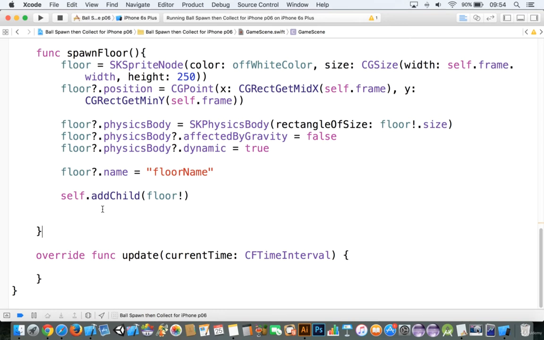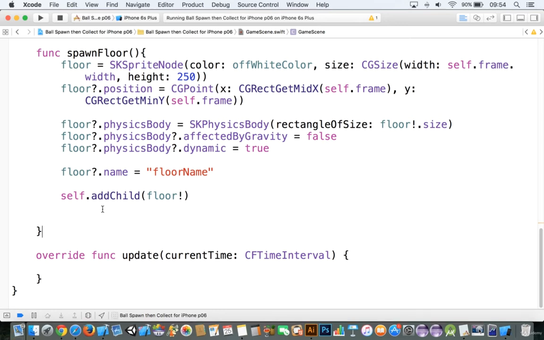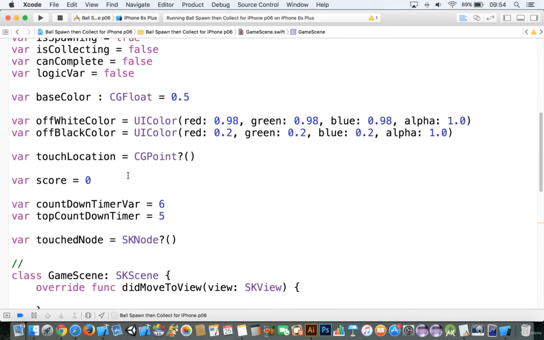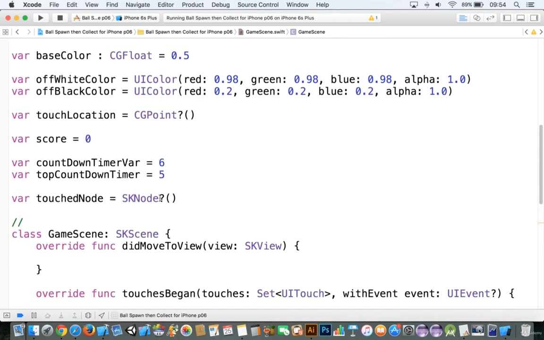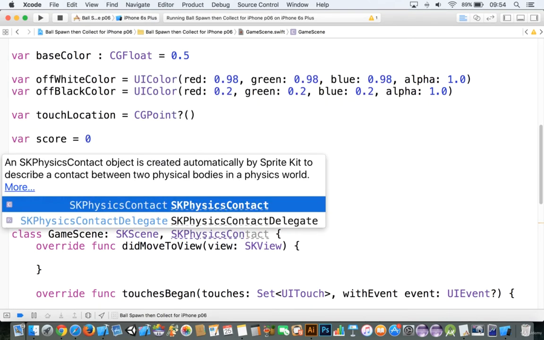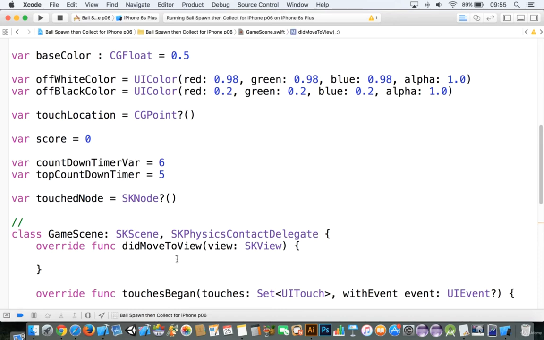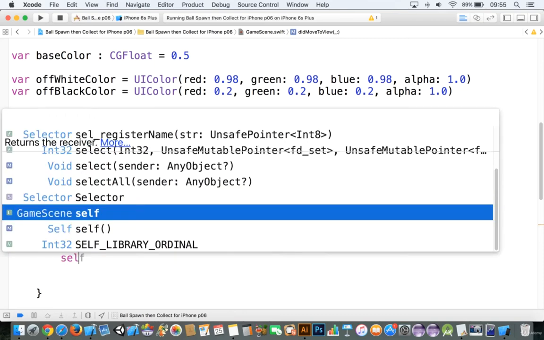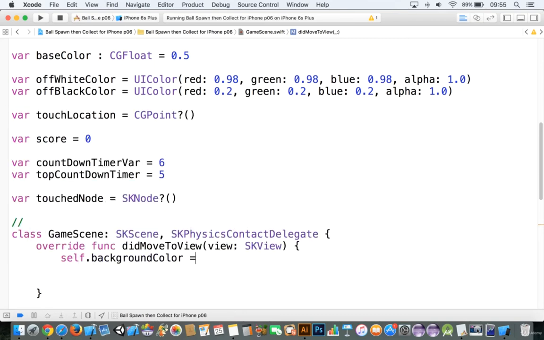Now before we move on, let's add in a couple of things here. So let's make sure that the game scene here is using a couple of items. So we're going to say SKPhysicsContactDelegate, and in our didMove to view, we need to do a few things. We're going to need to say self.backgroundColor is equal to off black color, so we're going to add in that black color here.